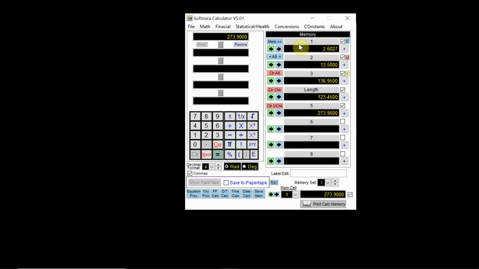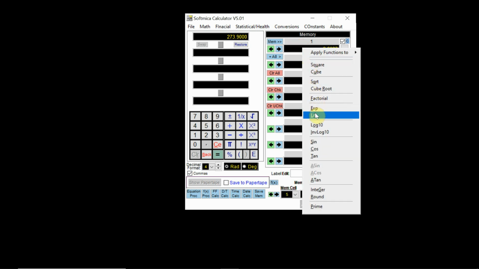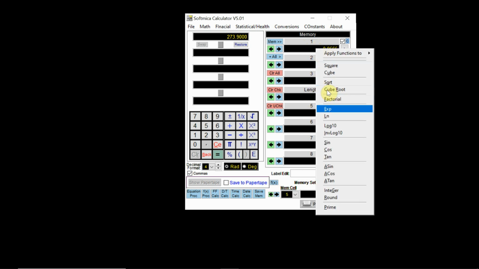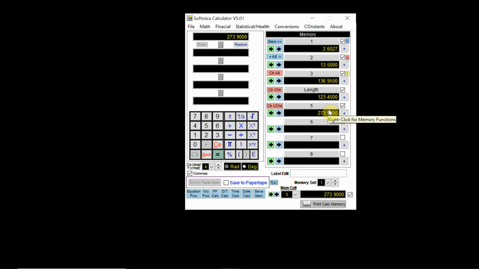Now when I perform the memory function natural log, the function is performed on all checked memory cells, and I'm going to select exponent to reverse what I just did. As I said, whatever domain you set remains in place until you explicitly change it.